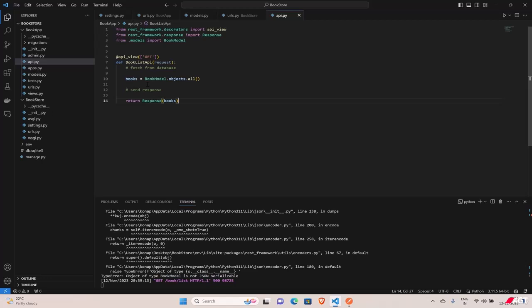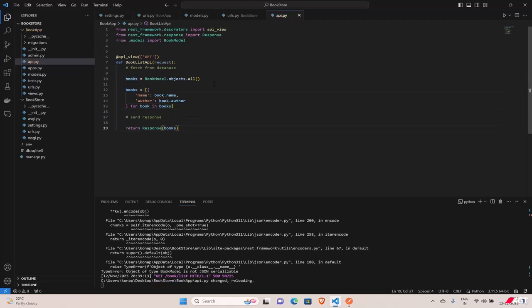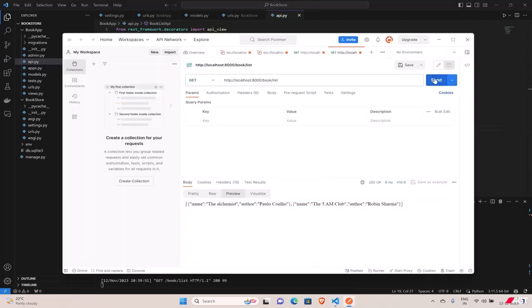So in this case, what we will do is we will convert each book element into JSON. So books is equal to the same thing we will mention here, name which is the book name and author which is the book author, and here for book in all the books, and then we will send this books as a response. That's it, our GET request is working.